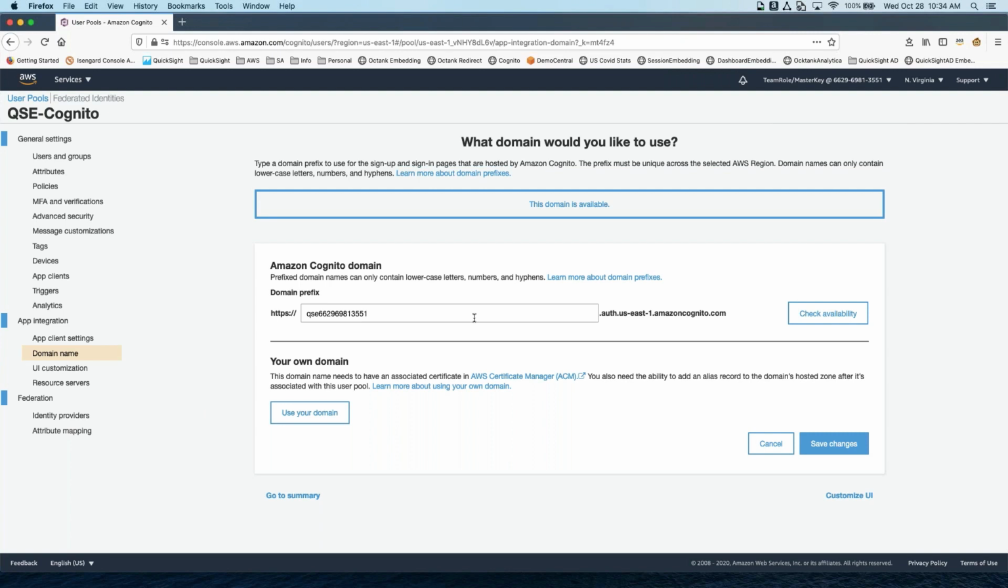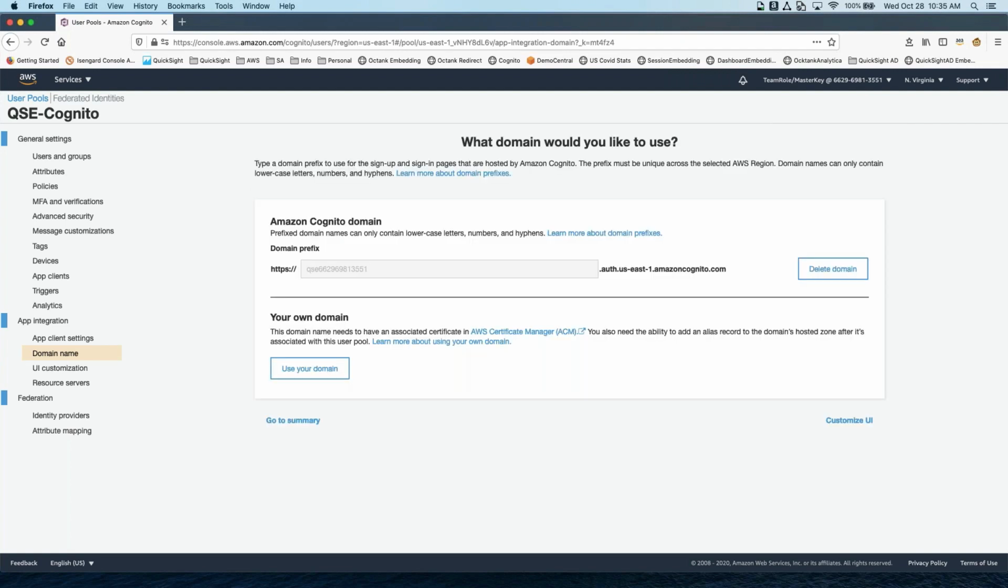Okay, so in my case, it says domain is available. So I can now go ahead and click Save Changes button. Be sure you click this. That's when the domain will really go active for you.